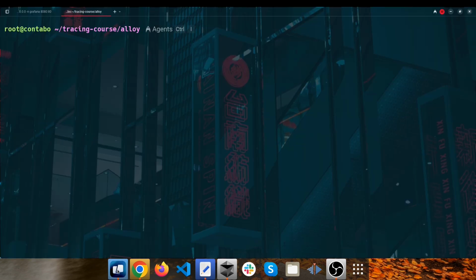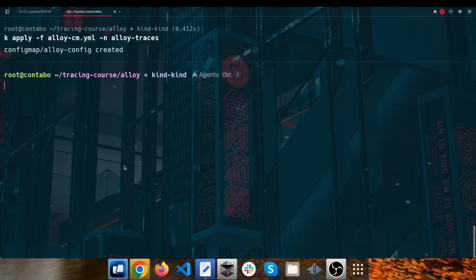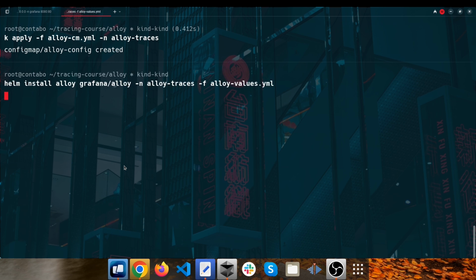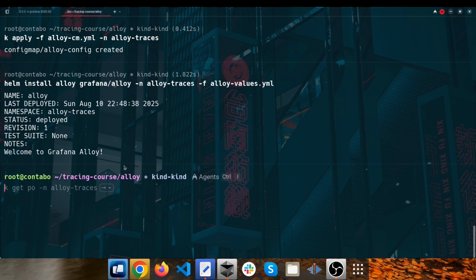First of all, we need to apply our config map as our alloy configuration in the cluster. So I type kubectl apply -f alloy config map -n alloy-traces. It has been created. So I type helm install alloy grafana/alloy -n alloy-traces -f alloy-values.yaml. So I enter. Okay, it has been deployed.